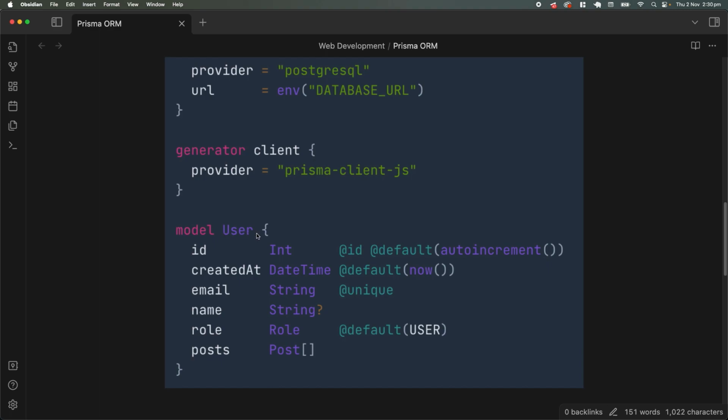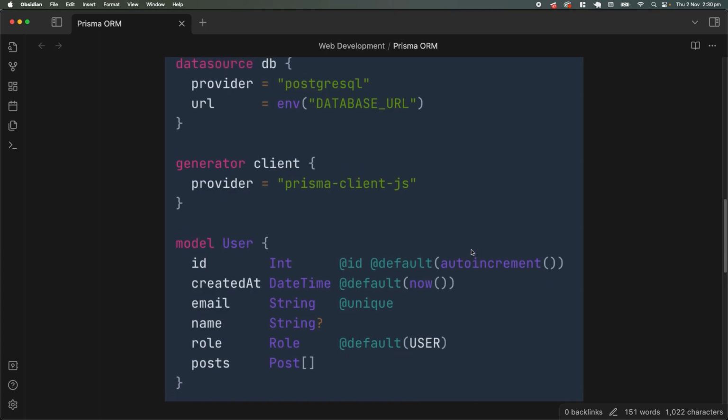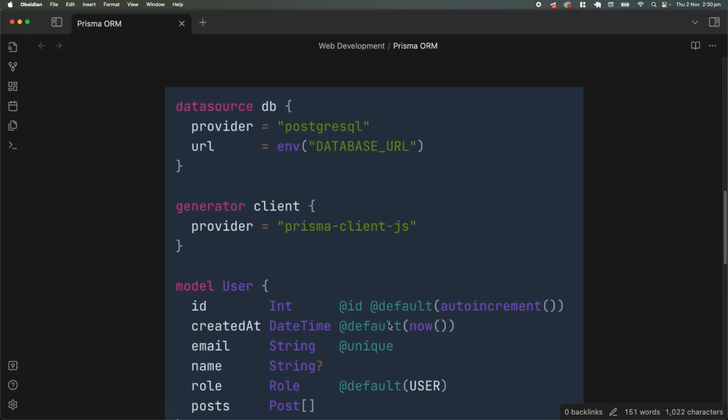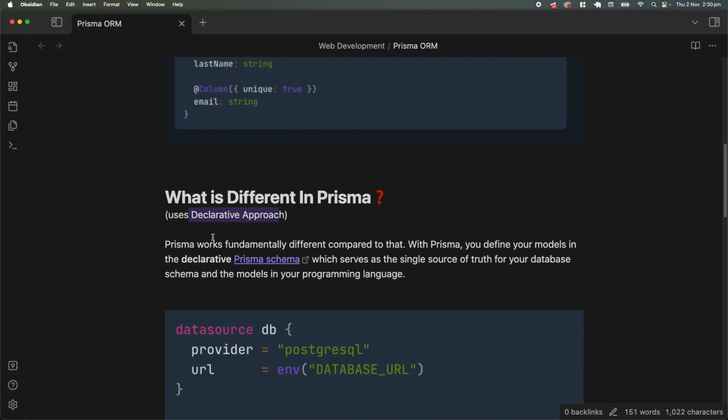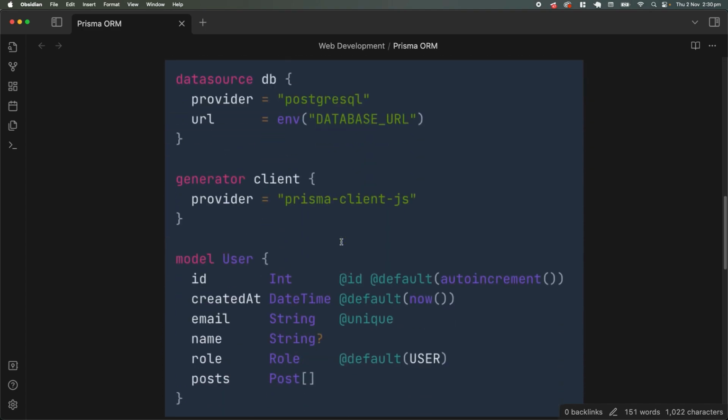So again, this model will be having a user with ID, created date, email, name, role, and posts. And obviously ID will be marked as a primary key with this syntax right over here. Again, these are not decorators, but this is specific to Prisma only. So this is a declarative language, you can say, that has been developed with Prisma.